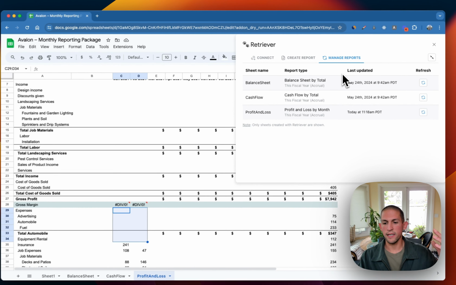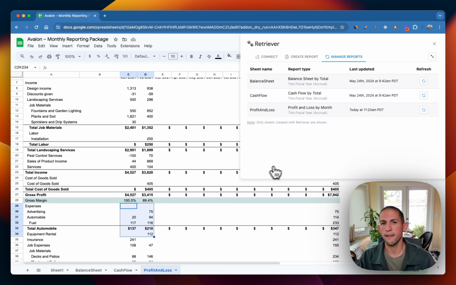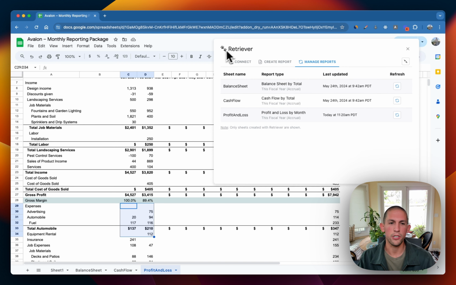From there, we'll be able to see all the reports that we've created using Retriever, as well as when they were last updated. So you can see here today at 11:18 we created this report. And now I'm just simply going to click this refresh button, and what you'll see is the data will be added back in without overwriting our gross margin analysis. And there you have it. We've updated our report in Retriever.